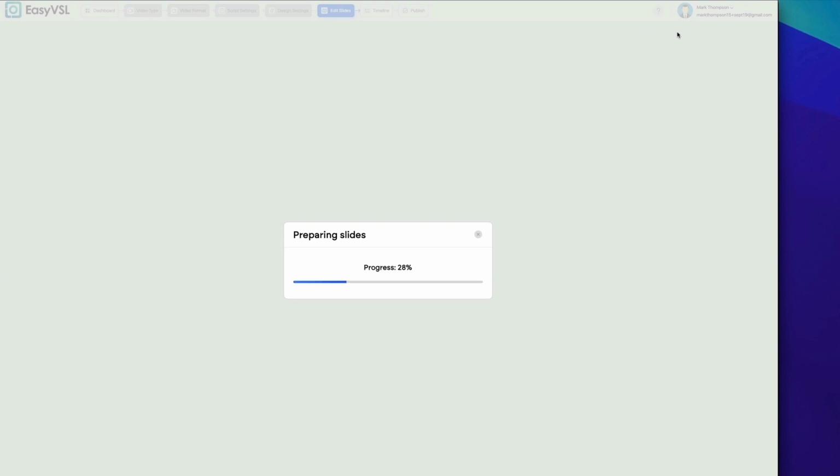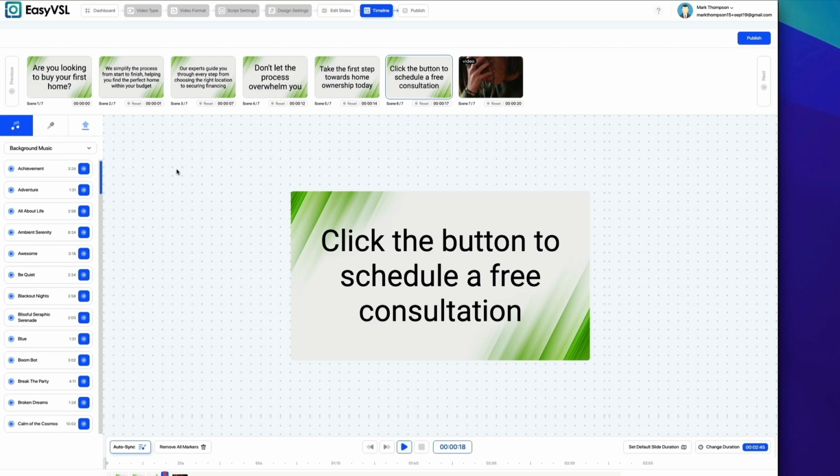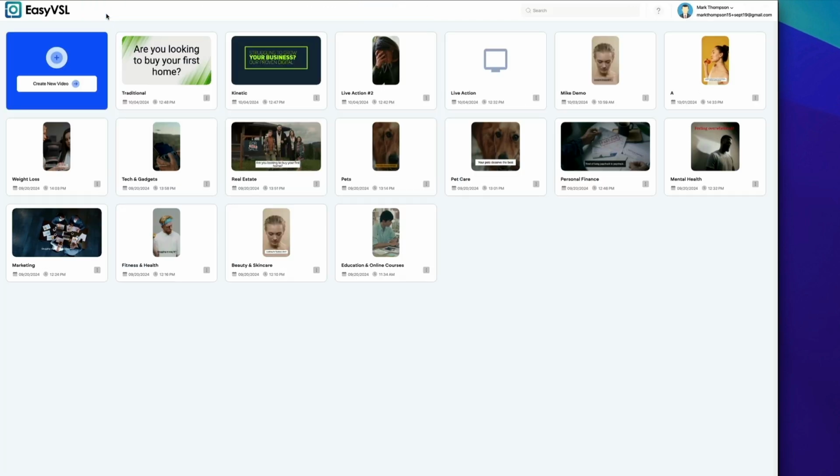And it's going to prepare the slides for the timeline. So as you can see, guys, regardless of which style video you use, the process is pretty much the same. Now you can see it's automatically syncing audio and text, and I don't have to do anything. Everything is done for me. So that's one of the big features and really the power of what version 4 can do, which is to help automate this entire process.